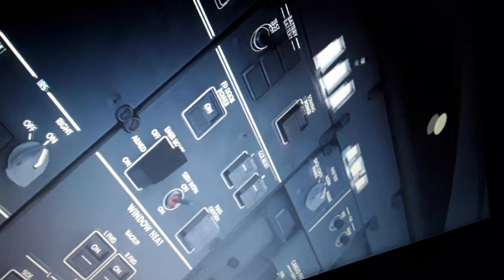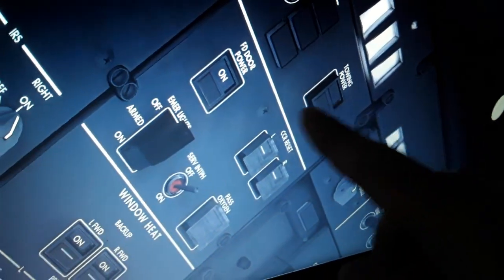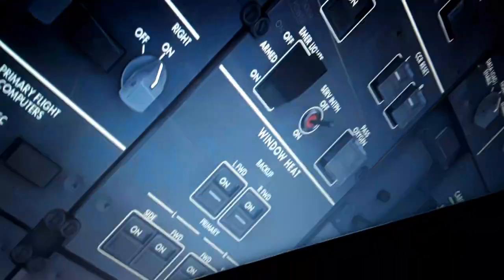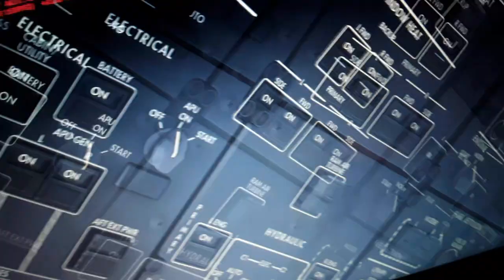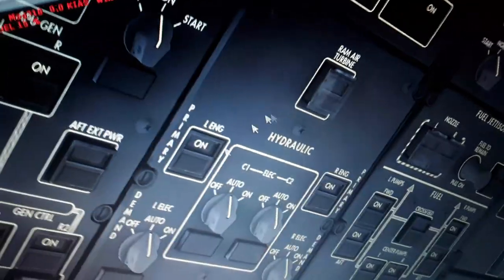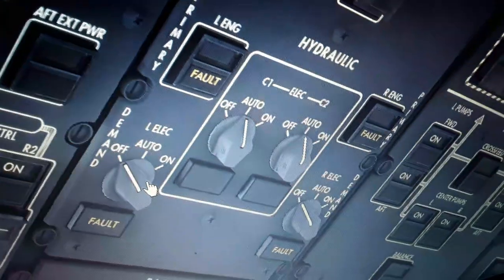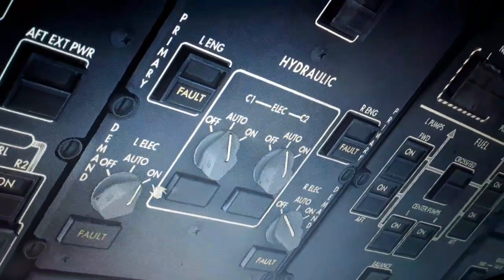Air data computer, GPS receivers. Also we have flight control computers over here. FD, tow power, FD door, passenger oxygen, window heat over here, ram air turbine, hydraulics off, primary demand. You see what happens. Back to the on.